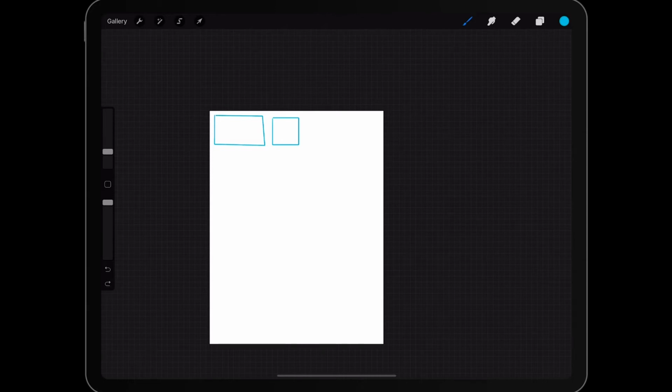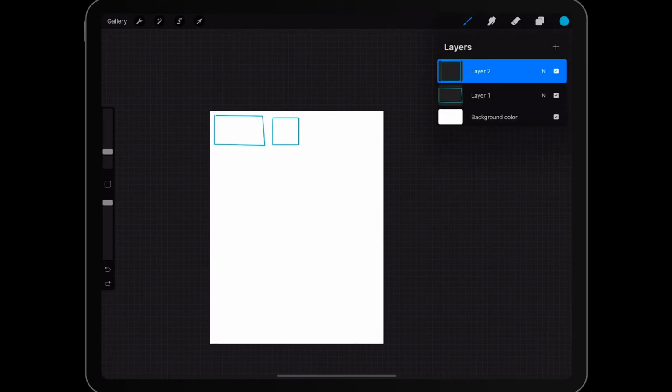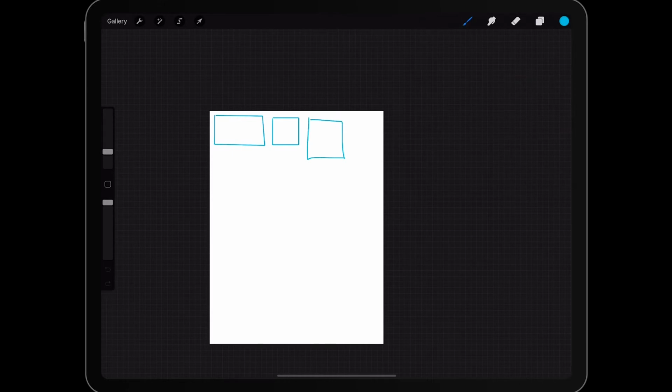And if you want to redo something, you hit it with your thumb, your pointer finger, and your middle finger, and then that's your redo. So I'm going to put this box on a different layer so we can practice this again. So we're going to hit that plus sign. We have a new layer, and then there we go. We've got another box.